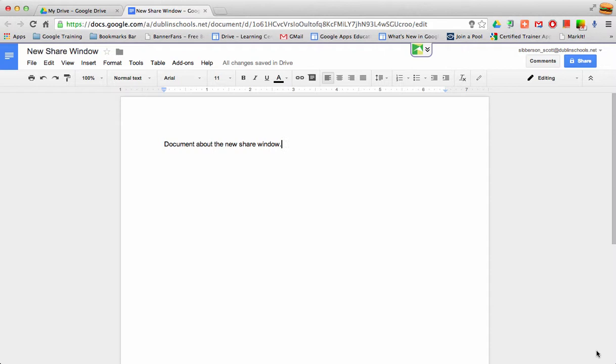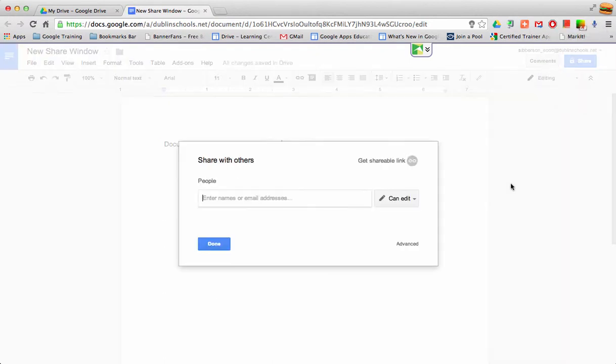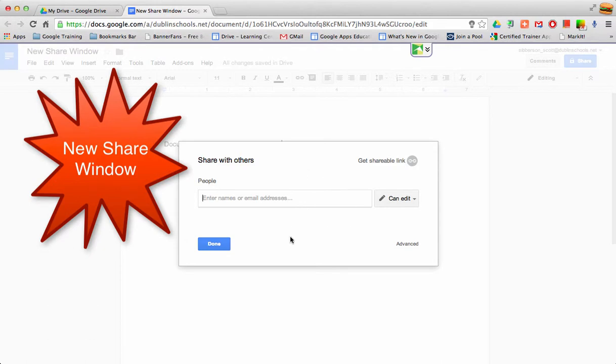I don't know if you noticed, but recently Google changed their share window. If you create a Google Doc and you want to share it with one of your colleagues, typically you go up in the right-hand corner and you click the blue share button. When you click on that, you'll notice that the window has changed.